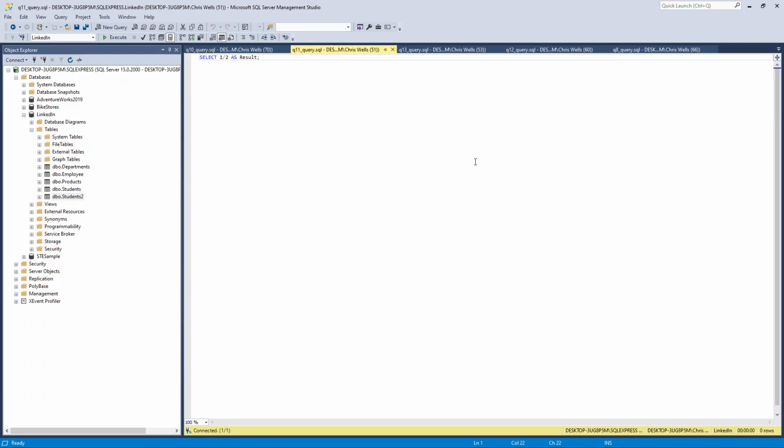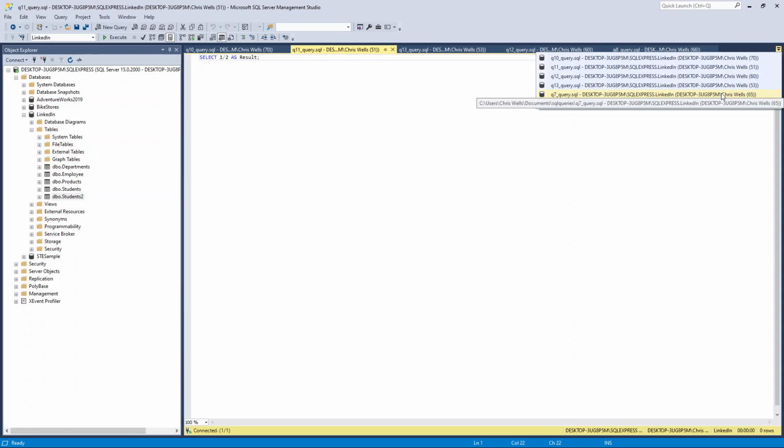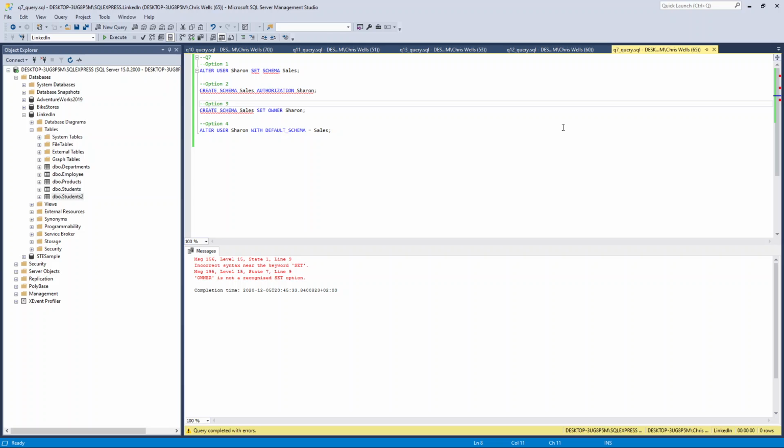Okay, question 7, I believe I also got wrong, and the question they asked was, which statement creates a new database schema named sales and establishes Sharon as the owner?